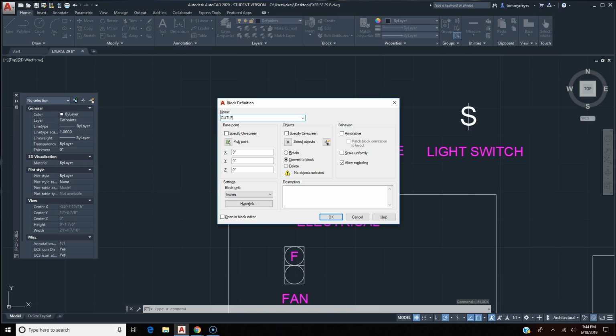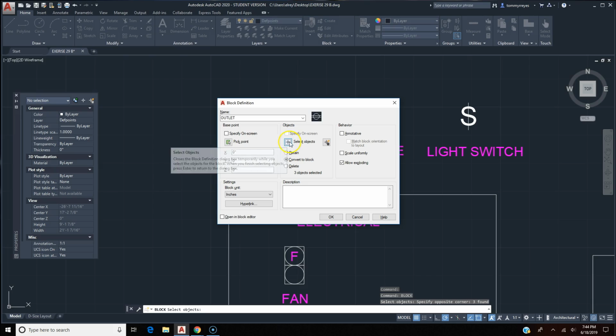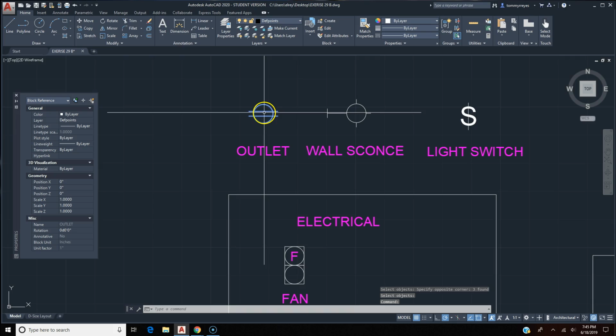So this is an outlet, and you can select the objects to convert, like I just did right here. I selected them, and block is in inches. It tells you I selected 3 objects. And I could pick a base point, but I don't want to because I'm just going to copy these and paste them as needed. And so I'm just going to hit OK. And now this is a block. So that is the outlet.